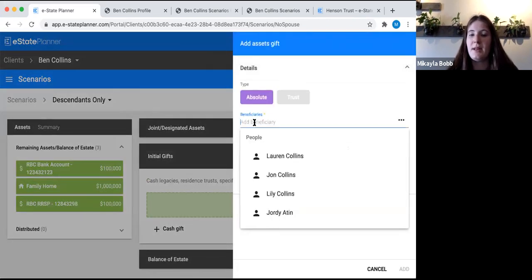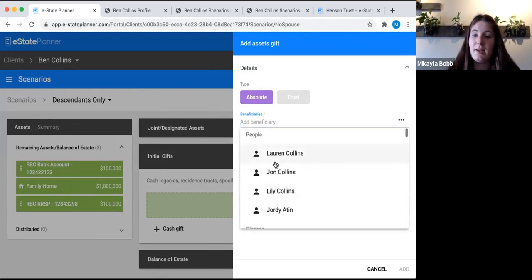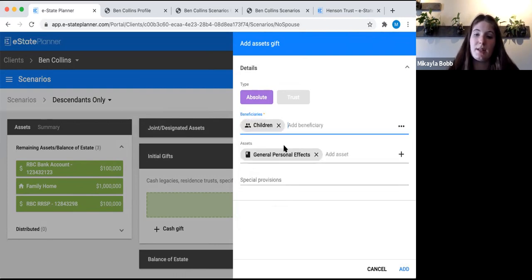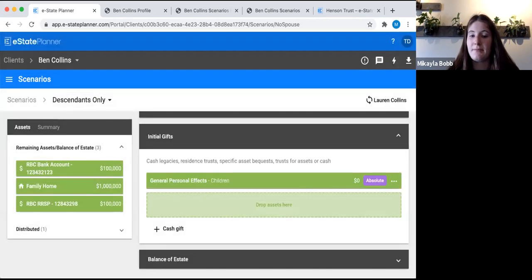Then you would click on the beneficiaries line and it's going to list everybody that you've added. So you can name the children specifically, or you can scroll down and you can use classes. So you can use the class of children instead. And then we'll add.